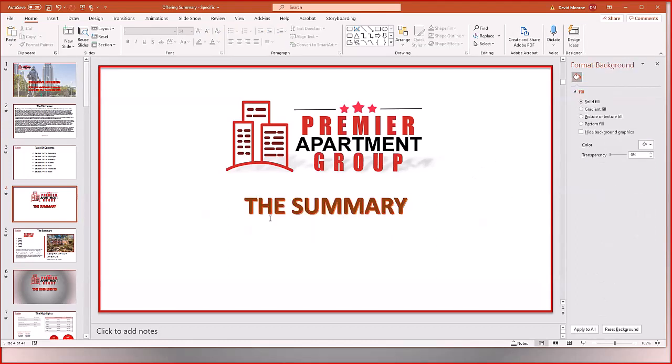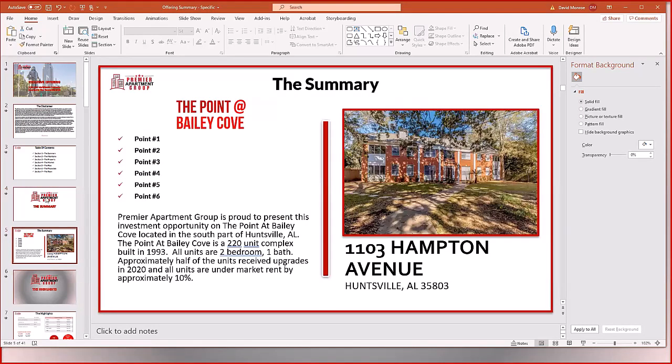There we go. That makes that pop. So that actually looks fairly decent if you want to keep it clean. Easy to do. So when we get into our summary, what I've done is I've just taken a bunch of pieces and points and put them in here.